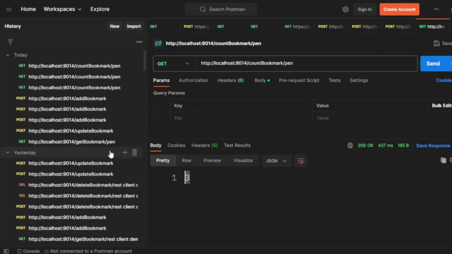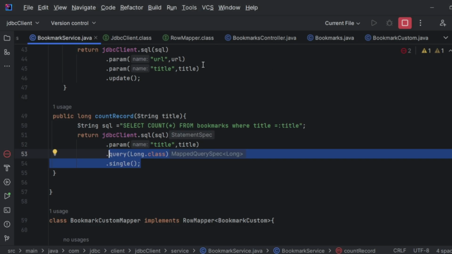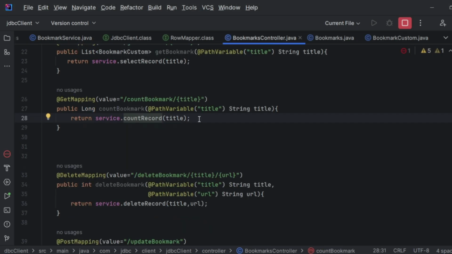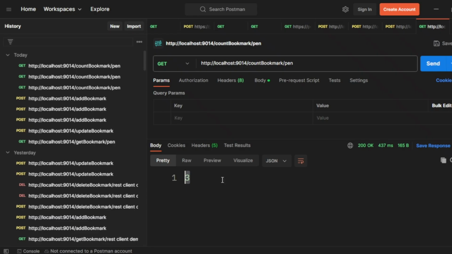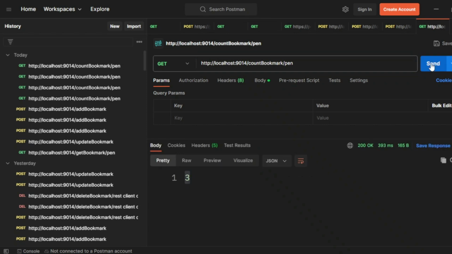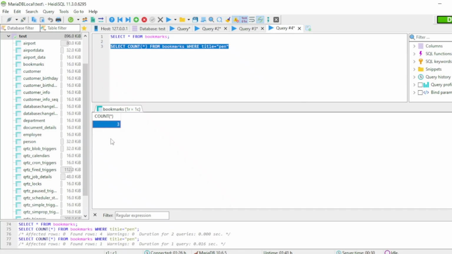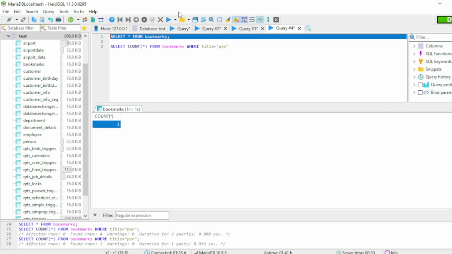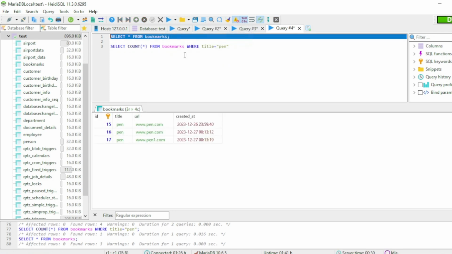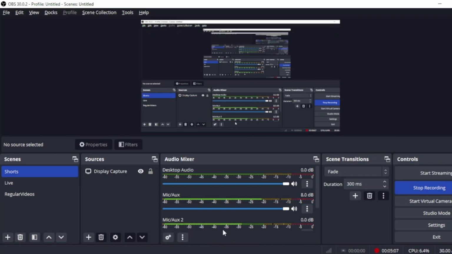Now if you see here, count bookmark is my endpoint, right? Count bookmark based on the title. This is my endpoint of GET type. If I click on get, now you could see 3 records were there with the given condition. If I click on pen 1, 0 records will be there because there were no records with that particular title, right? So that's all I would like to show as part of this tutorial, guys.